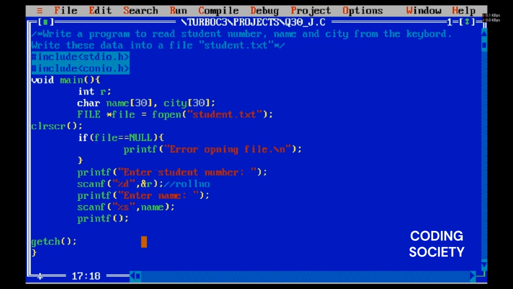Printf "enter city name". Then scanf "%s", city.